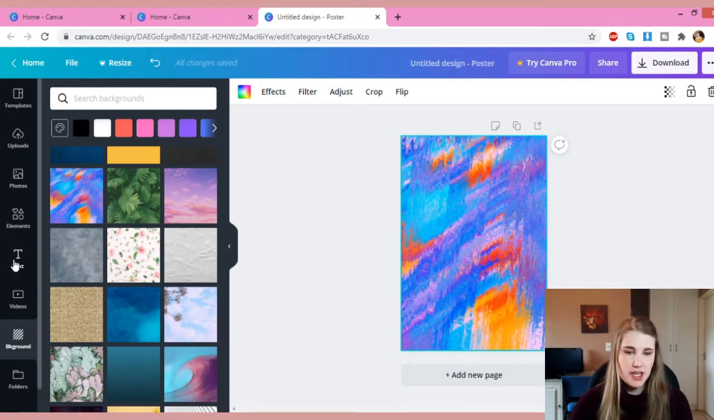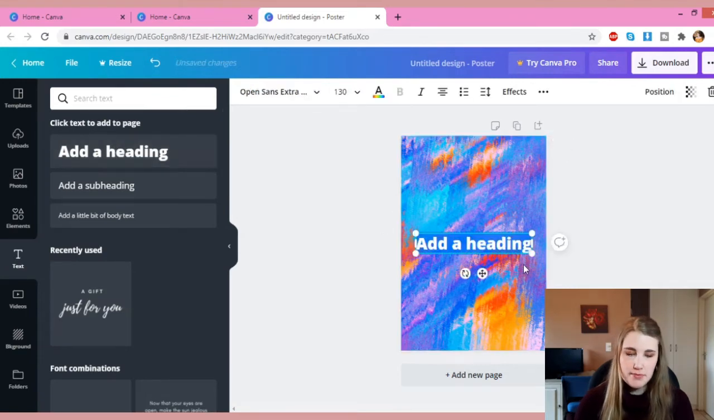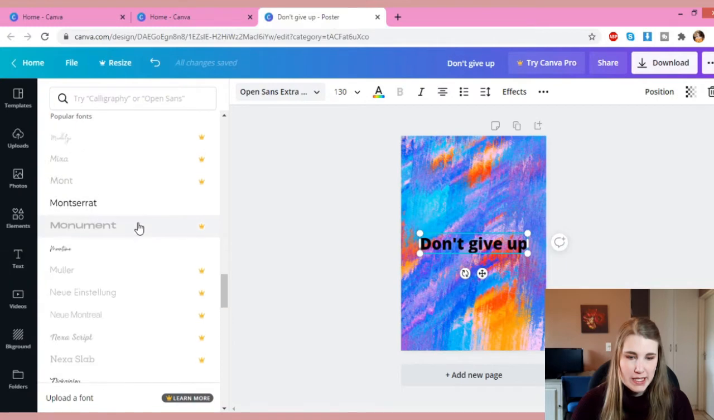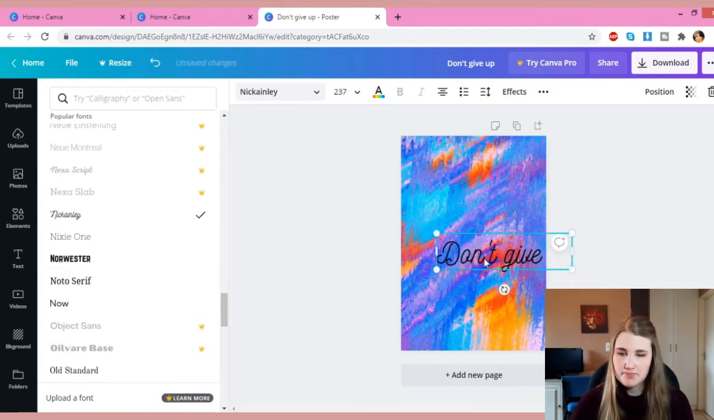So you just go to the text tab and then you say add a heading. And you can type in, don't give up. And now you can change the font. So you just go here. Let's just click on this one. Yeah, that's kind of cute. And then you can just drag it bigger.